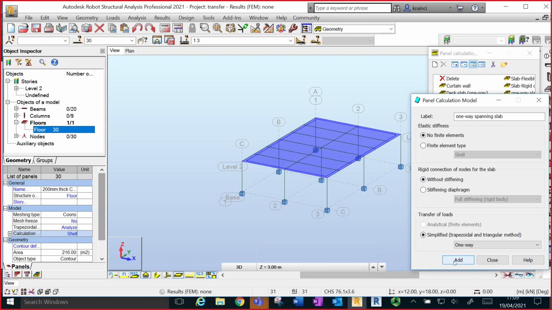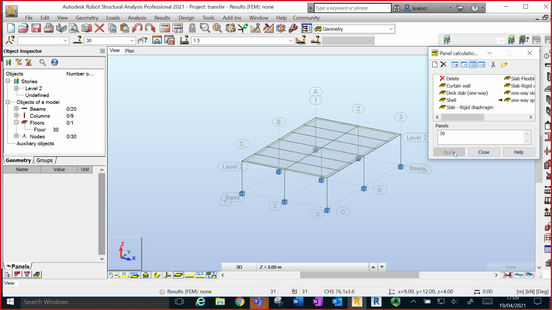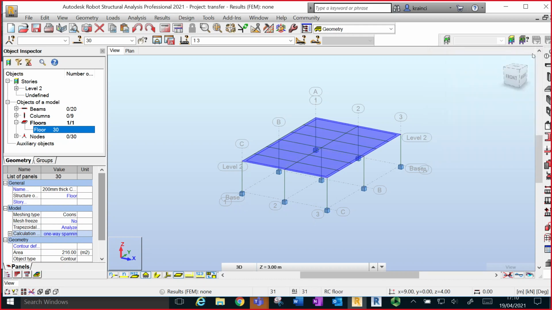So when I click add, it will add that panel calculation model, and then here I can apply it to the selected floor, which is the only floor that we have, numbered 30, and apply. So we have basically changed the type of this floor to one-way spanning slab. And we are doing it really because it will transfer the load as we expect the concrete slab to transfer the load. If you leave it as shell, sometimes we have some odd answers and it doesn't behave exactly as we expected. So for our purpose, we need this to work as one-way spanning slab.